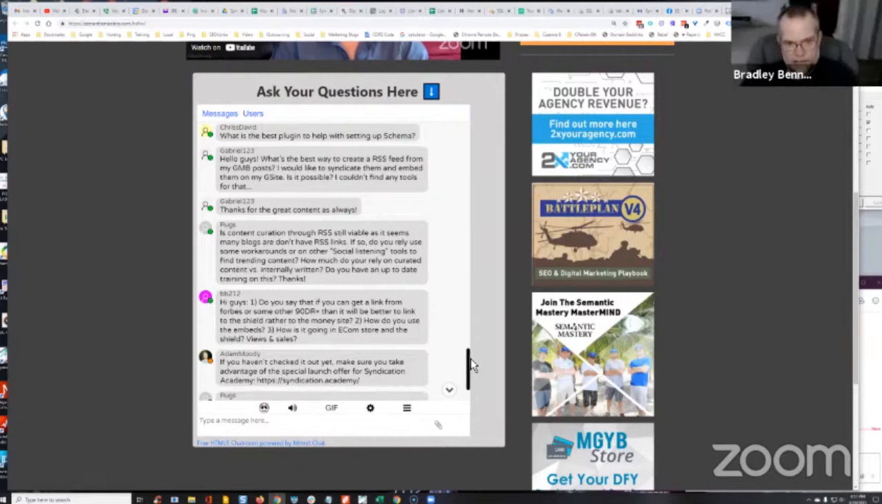There you go. So Chris David says, what is the best plugin to help with setting up schema? Well, as you know, I use SEO Ultimate Pro for most of my sites now, and have been for a while, which is Jeffrey Smith's plugin, which is really good because it has the schema modules. And so you can add schema on a post or page level basis.